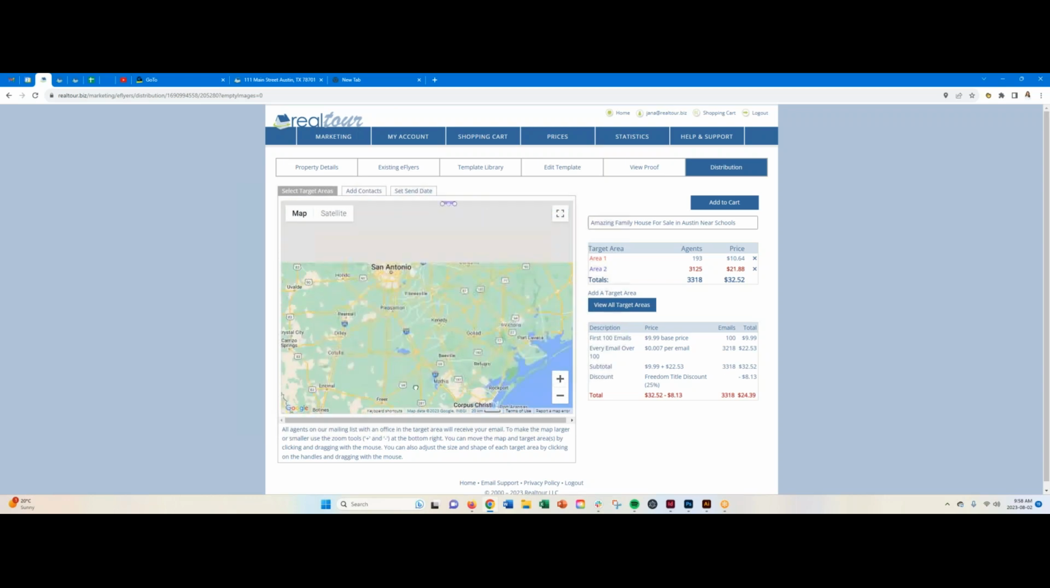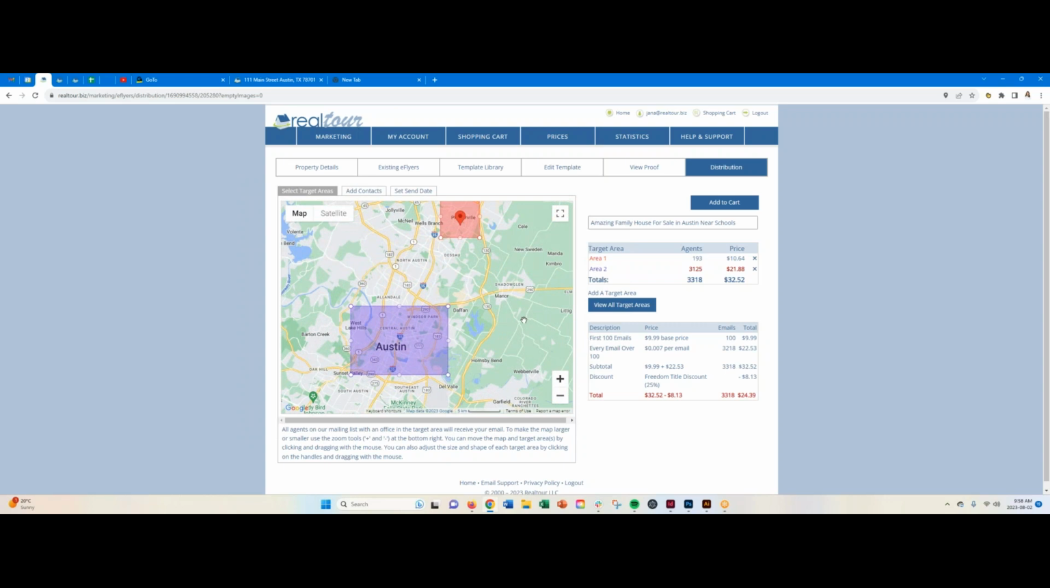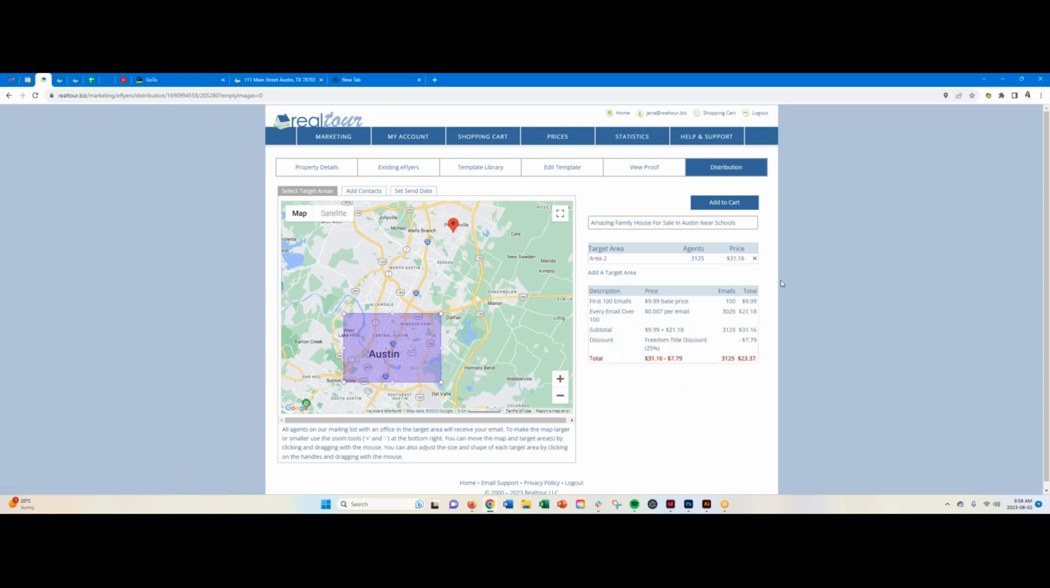That's what she was going to do with her listing. Okay, let me zoom back in so we can see. If you change your mind and you want to get rid of a target area, you'll notice these have X's next to them. Maybe I've changed my mind. I don't want target area 1. I can just delete it. Now it's gone. Okay, easy peasy.